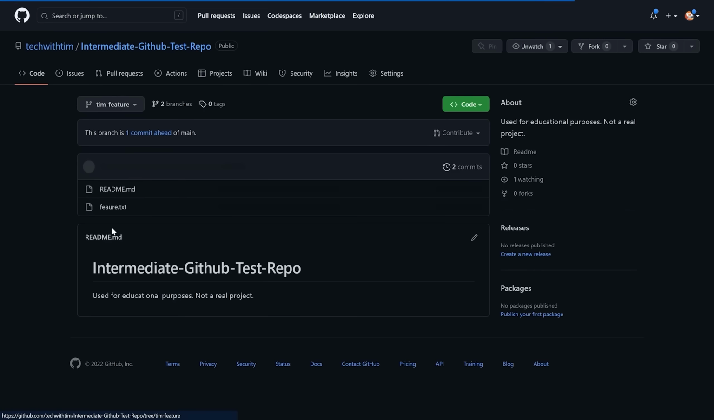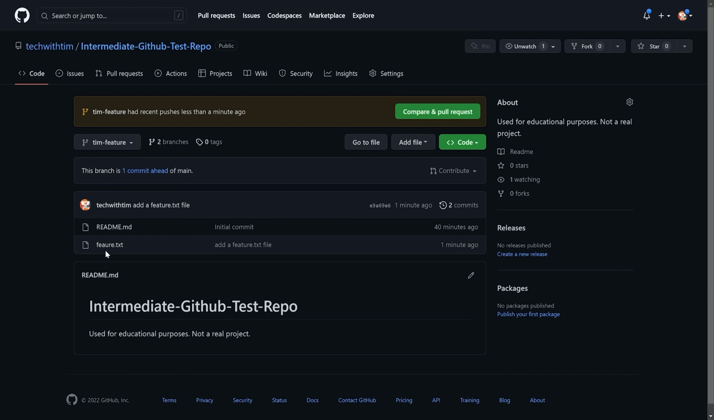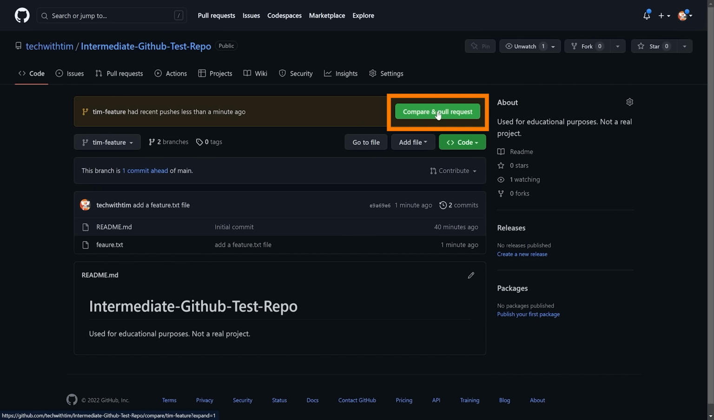I can also view this branch by clicking on it and then view that this new file is here. I also have the ability to just press this button, which is automatically being generated by GitHub, although sometimes it doesn't actually give that to you based on when you contribute and if you change something, all kinds of reasons why you may not see this button. So I wanted to show you manually, you can go here and then click that.